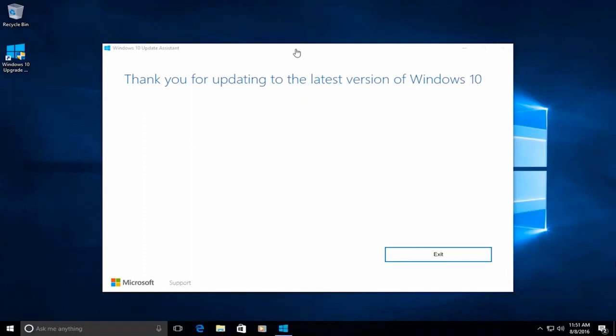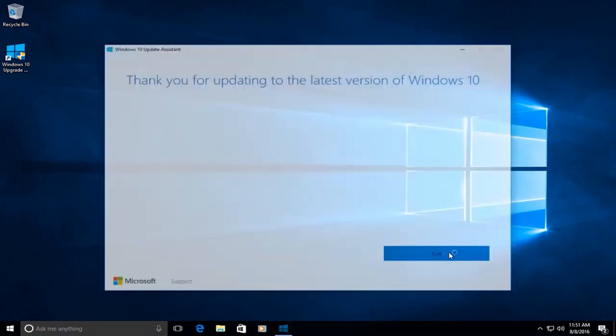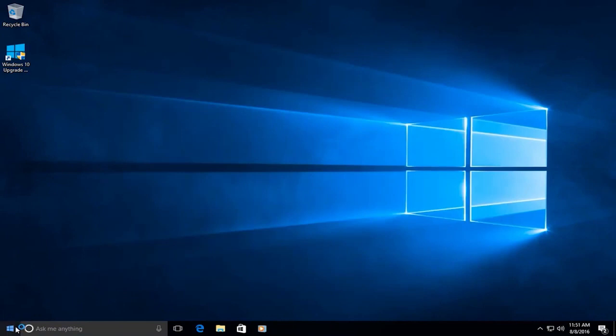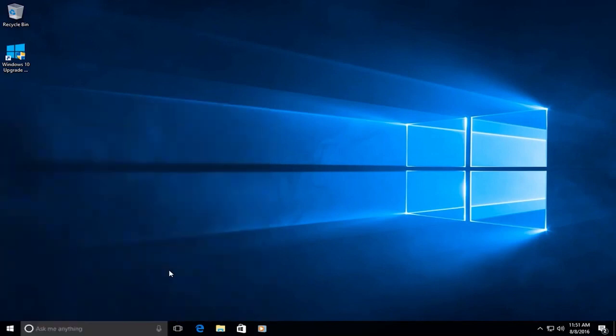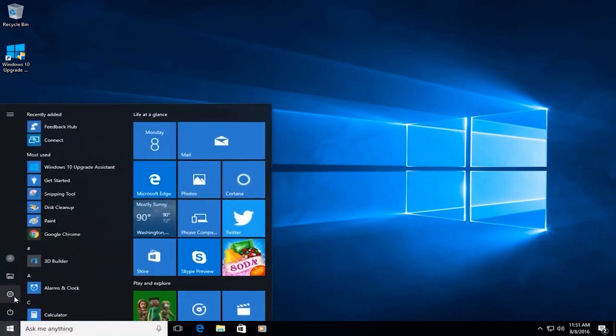So after a few minutes, it will show the screen, the normal desktop that we are used to seeing, but with a few different options. And it will say thank you for upgrading to the latest version. You can now exit the assistant. And if you go to the start menu, you can see that it's somewhat different from the older builds. There are a few visual effects that were added to the new build. There are a lot of features that were added, and I just want to show you.